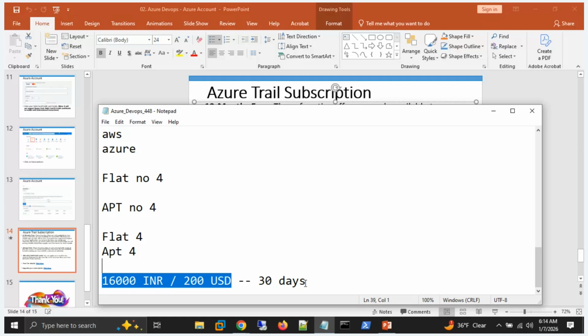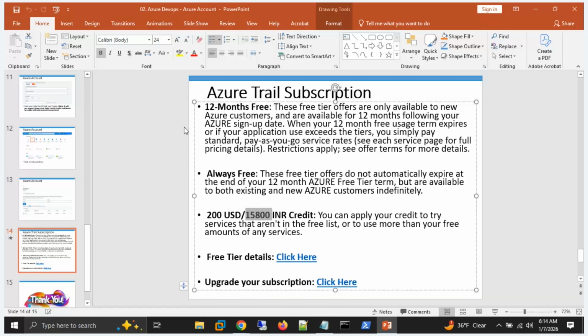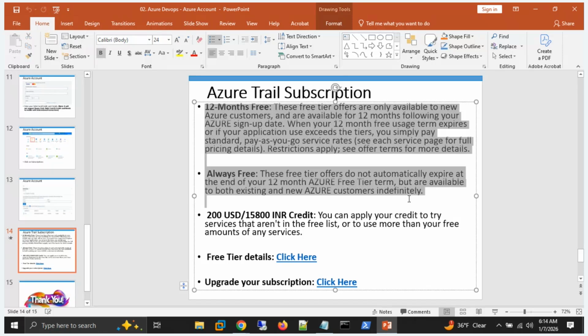No. We don't have to create a new account after 30 days. After 30 days, we will move to another free tier option. What is that other free tier option? That's the 12 months free tier option. And there are some more services we will find under always free. We will move to another subscription. We have to upgrade our subscription.